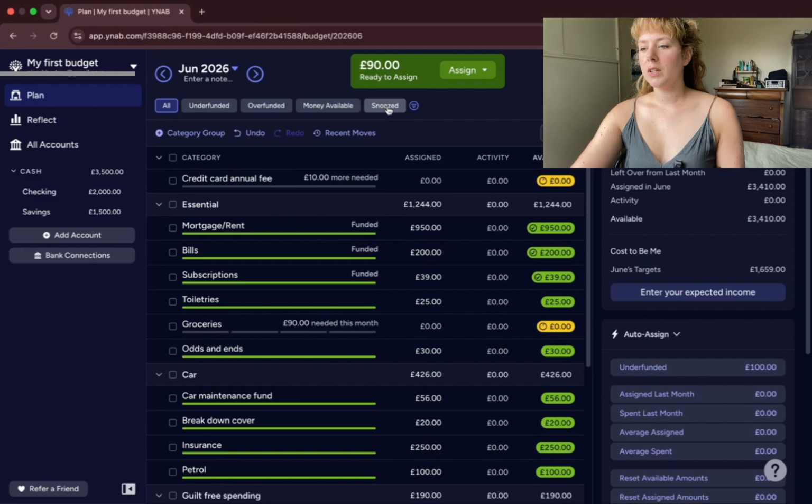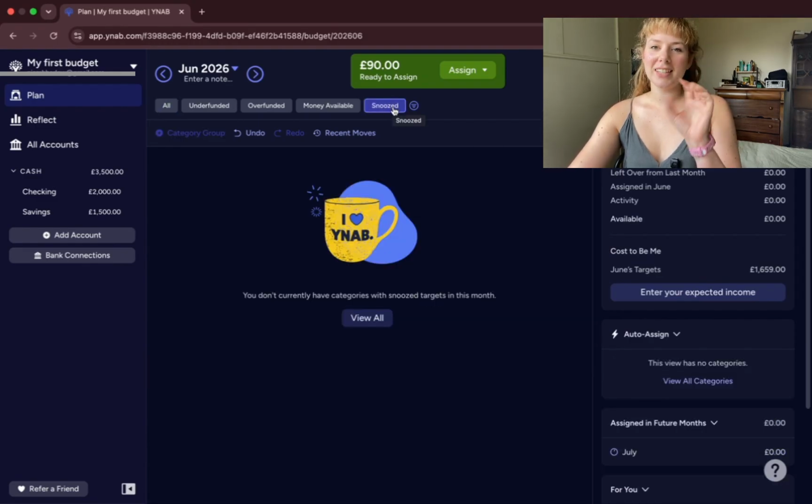And then the snoozed one, you can always snooze a target. So if it's flashing yellow at you and you don't want to put any more money in there that month, then you can go ahead and snooze it. And then you wouldn't need to worry about it. It wouldn't show you that target, and it will unsnooze on the next month so you don't forget to fill it up.